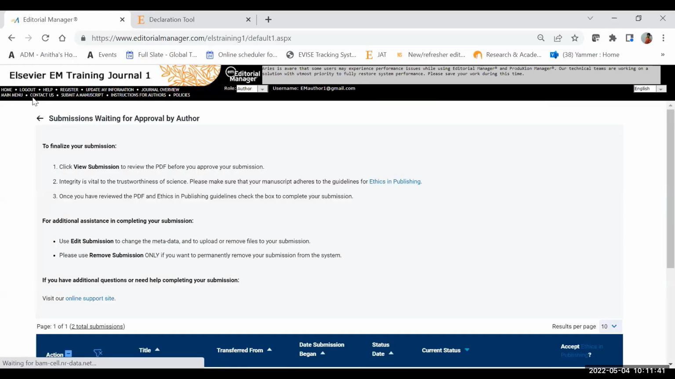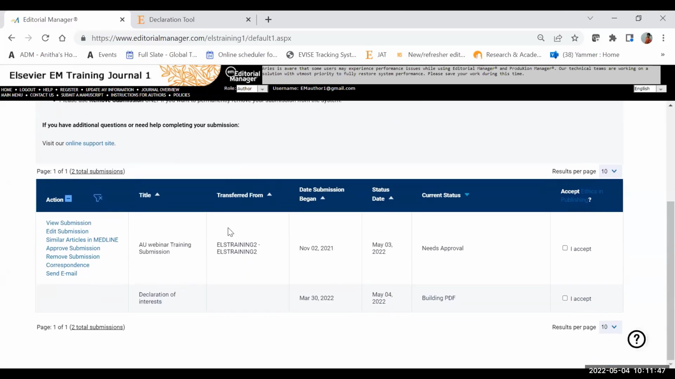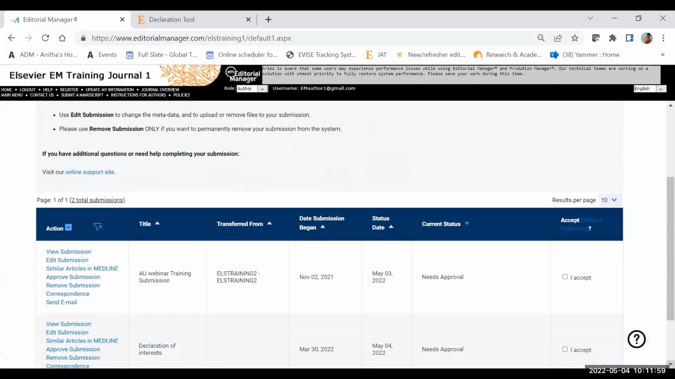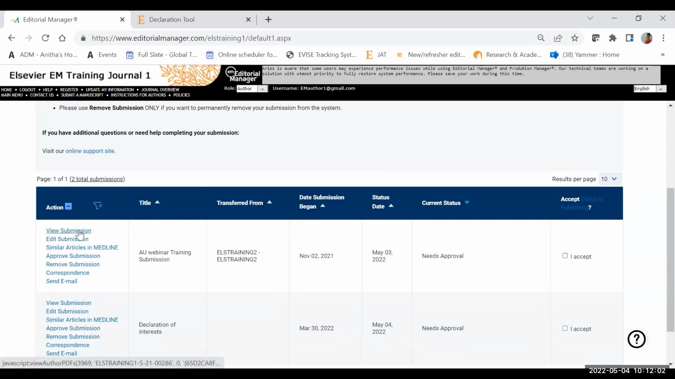So the system is taking some time to build the PDF. Just give me a second. So now if you see here, we are in the submissions waiting for approval by author folder. And the paper is now ready. So the PDF of your submission is now built. Click on View Submission to access the PDF. You must view the PDF to confirm that your files and information are correct. If changes are required, you can use the Edit Submission button and edit this submission.